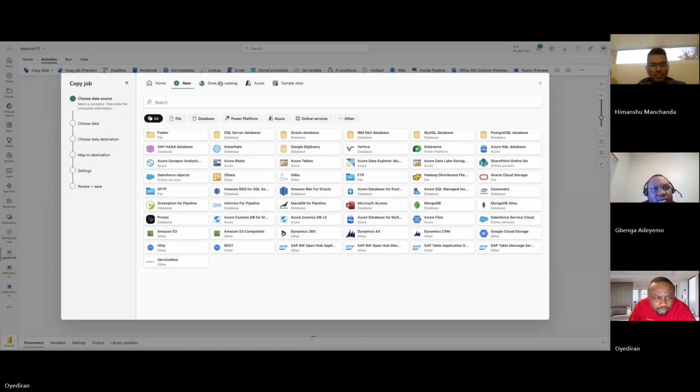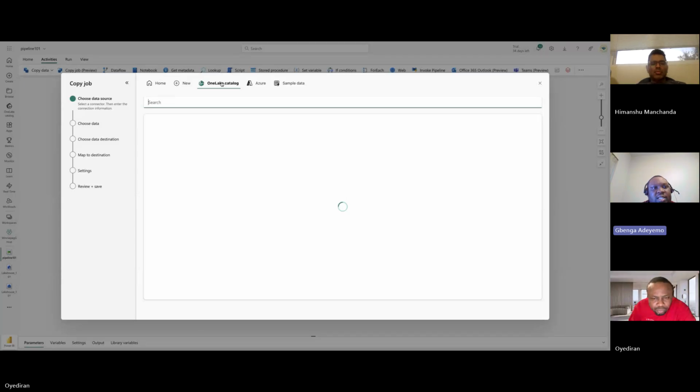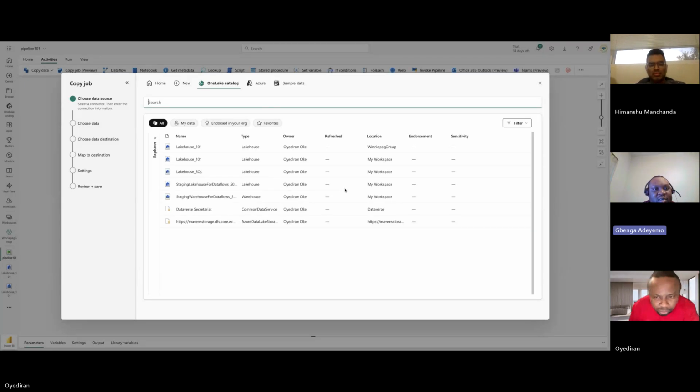Okay. OneLake catalog. These are all the data that are sitting inside of your OneLake. You see now, Mr. K has one lakehouse, Lakehouse_101. He has Lakehouse SQL. He has Data Vast. I don't know what he did here, but these are all the data that are sitting inside of Mr. K's OneLake. He can copy data from this, even from the OneLake.